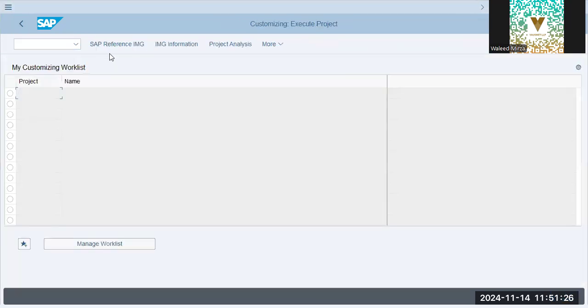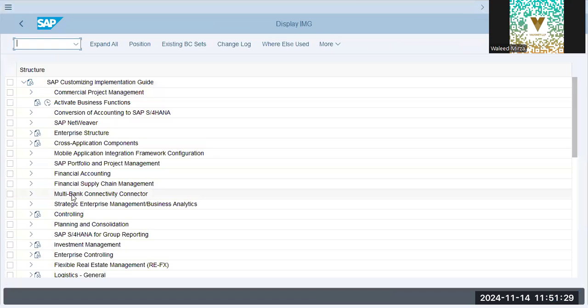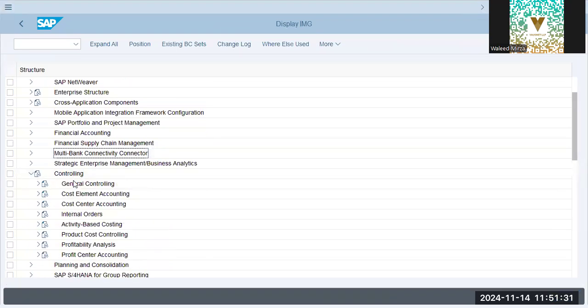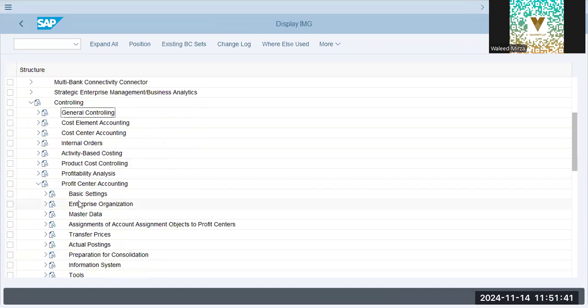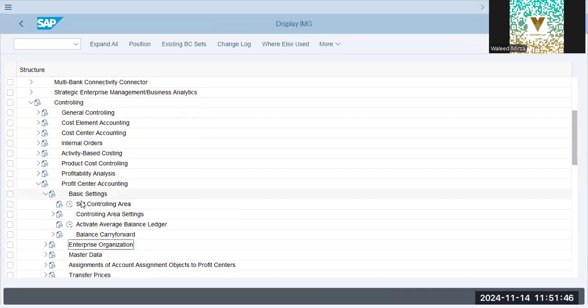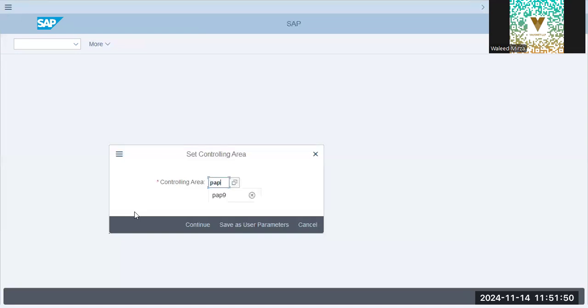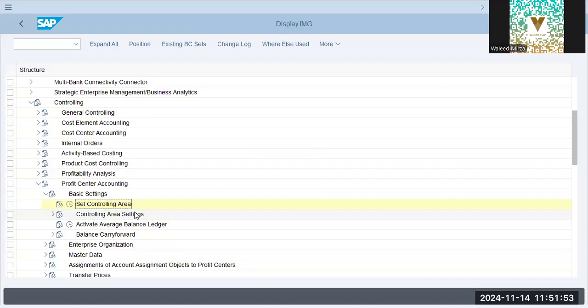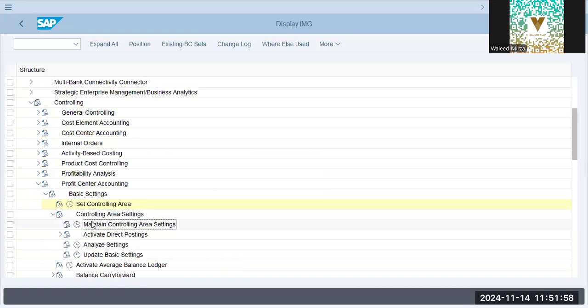SPRO. Controlling. Profit center. Profit center accounting. Basic settings. Set controlling area. That will be PAP9. Okay. Controlling area settings. Maintain controlling area settings.